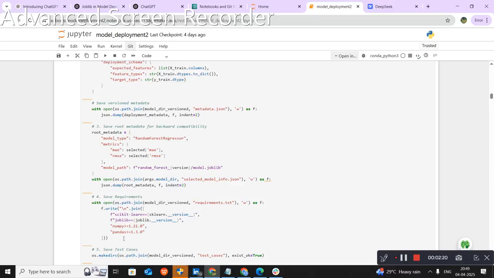And the requirements: whatever the requirements are in order to do this particular task, scikit-learn is there, which version; the joblib library is there, which version; and also numpy, pandas, the frameworks are there. So the different versions and all these things will be in the requirements.txt file.